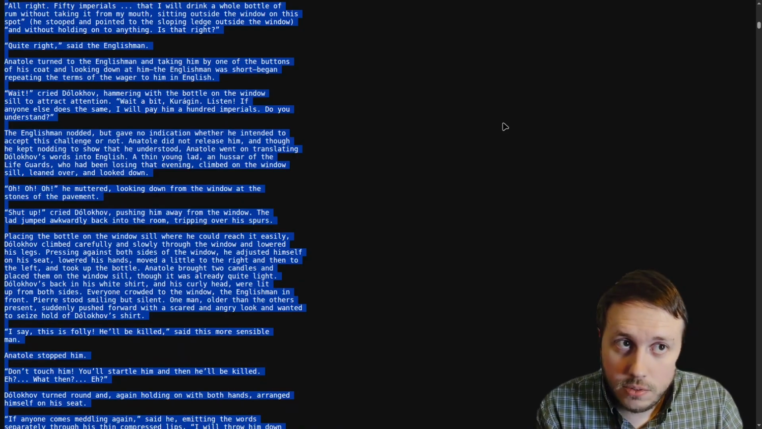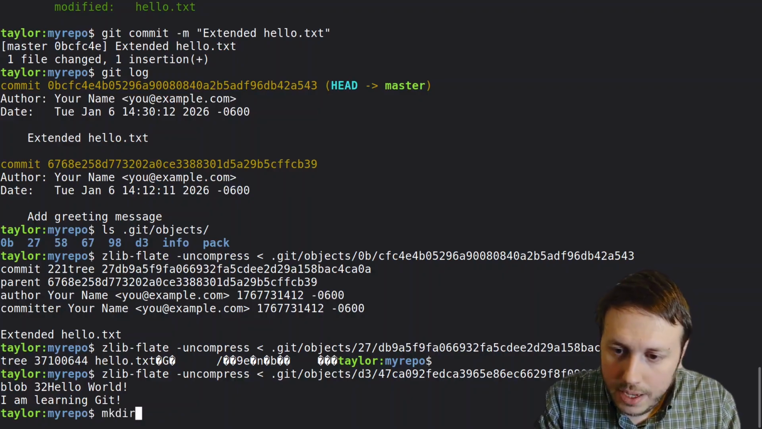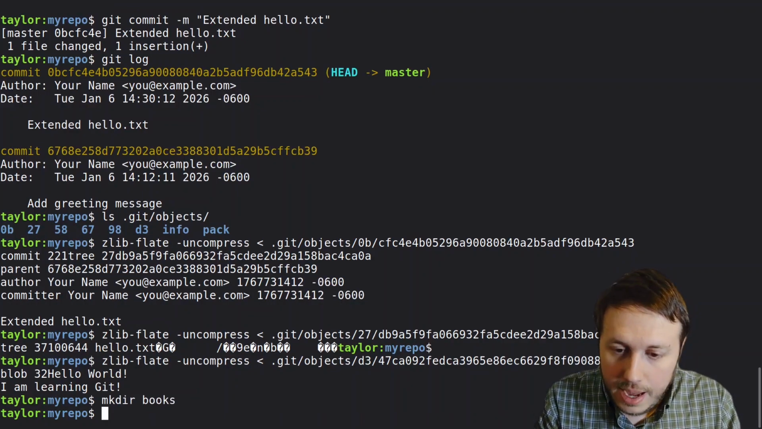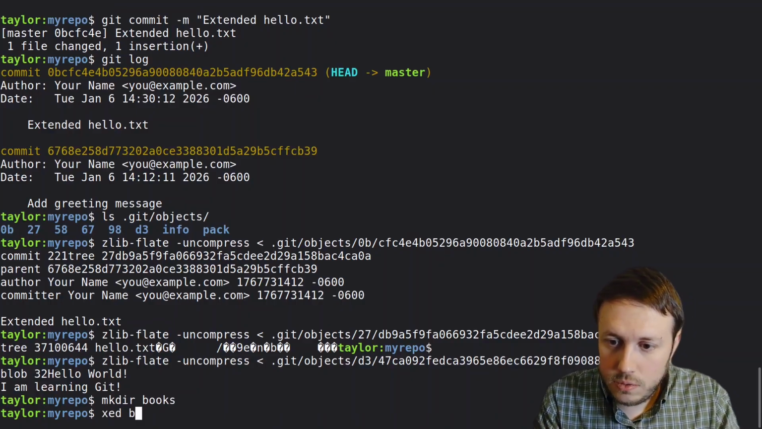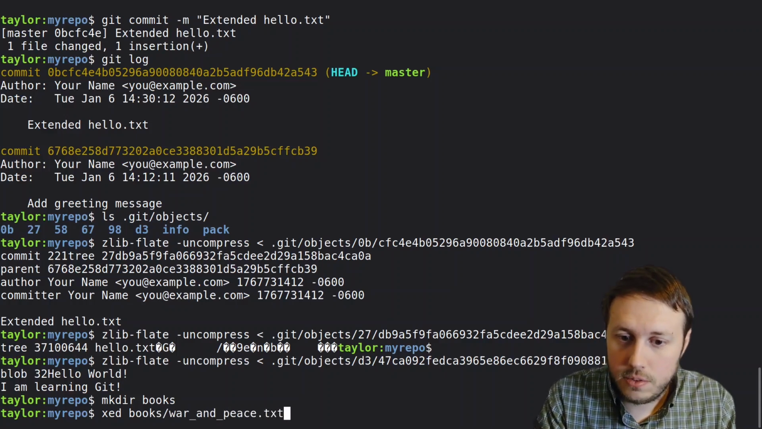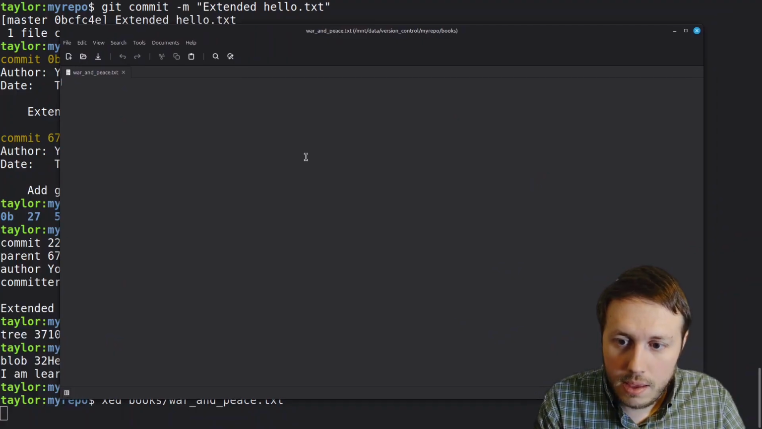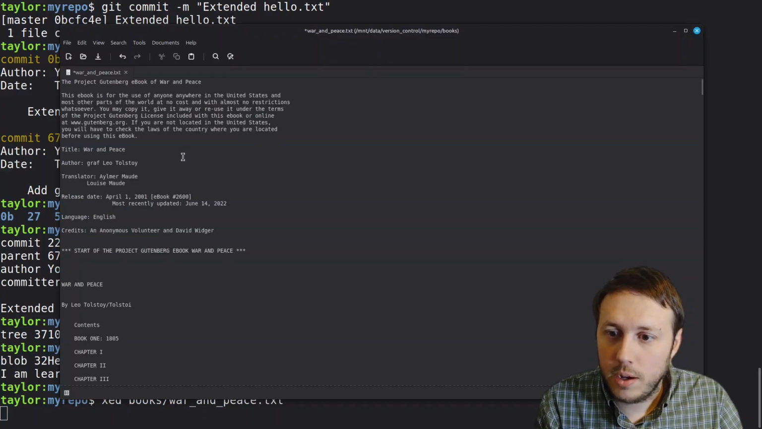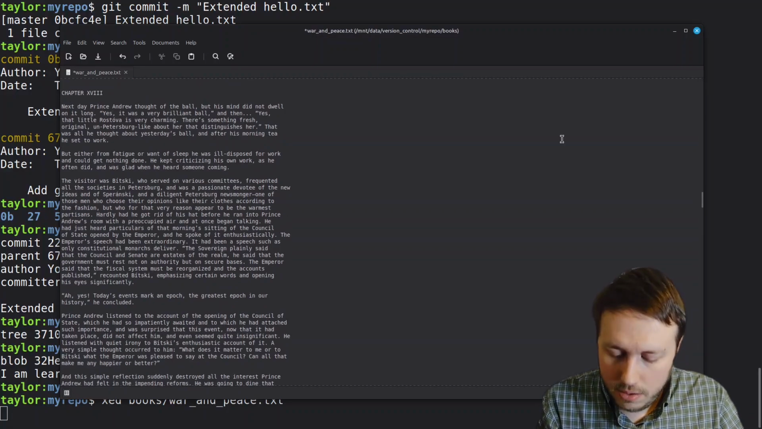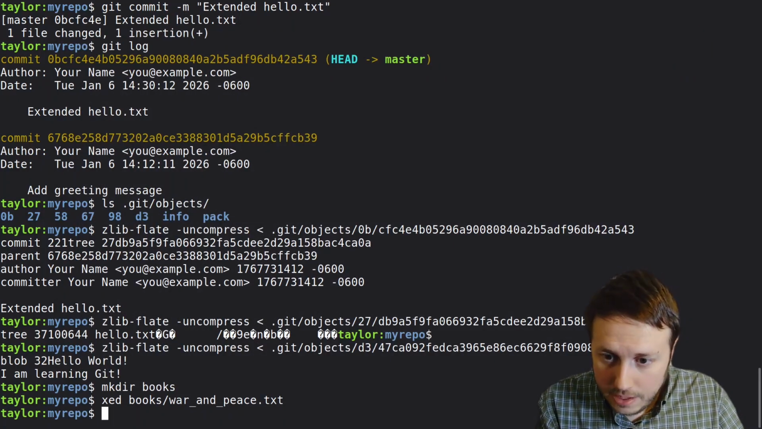I'm just going to copy this, and I'm going to paste it in our repository. Let's create a subdirectory called books, and then let's create a file called warandpeace.txt, and I'm just going to paste the entire contents of War and Peace into this file. We'll save it. And now let's commit this.